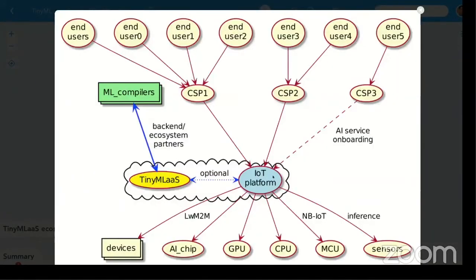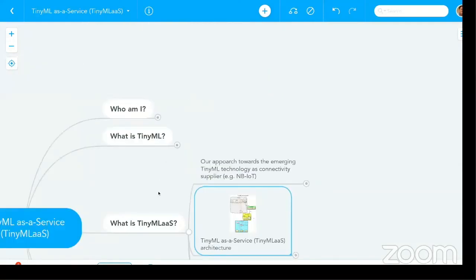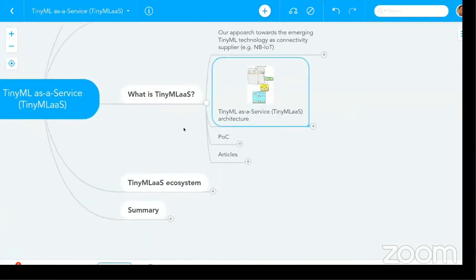And usually, an IoT platform has a service orchestration mechanism. So with that, TinyML service can make use of that kind of existing infrastructure. So TinyML service can be optionally integrated into the existing IoT platform, and it can accommodate multiple machine learning compilers. So this is the TinyML as a service which we are working on.